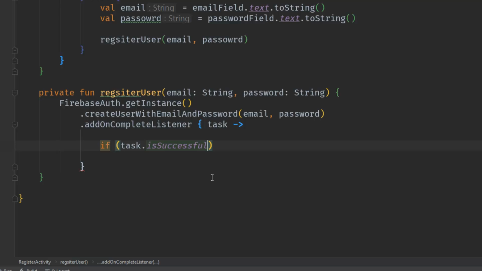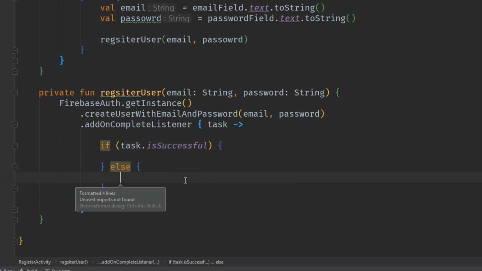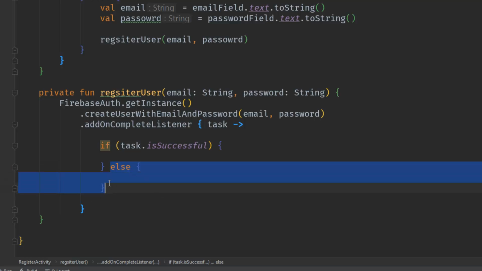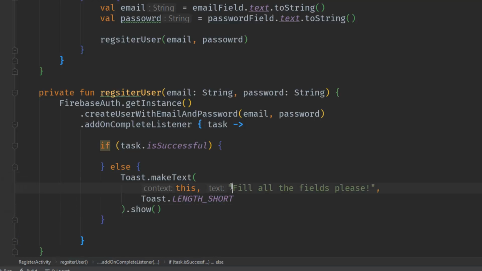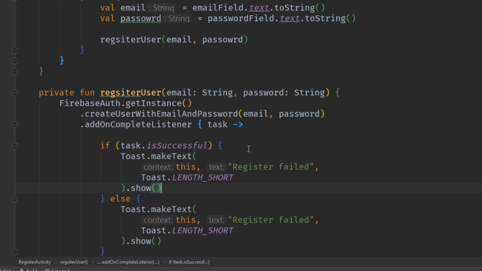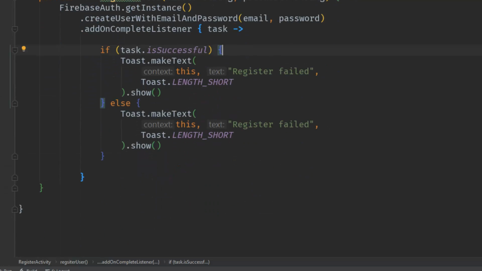That means the registration is successful and the user information is valid. If it's not successful, the else case will get executed, and in the else case we can copy this toast and change the message to be register failed. And also, of course, for now we can just show a toast if the register is successful. So register success here, and in the else case register failed.